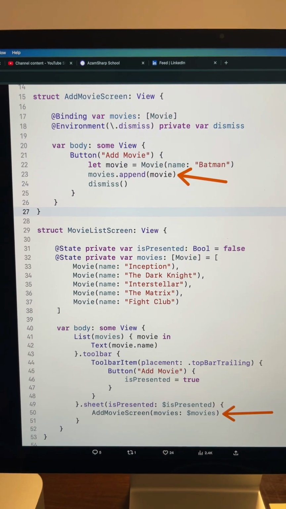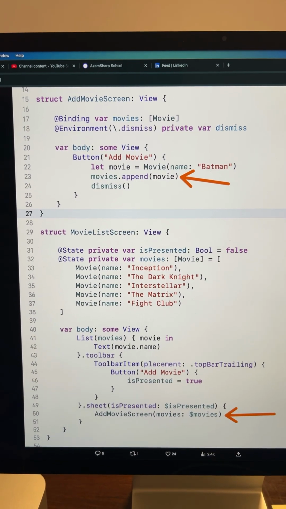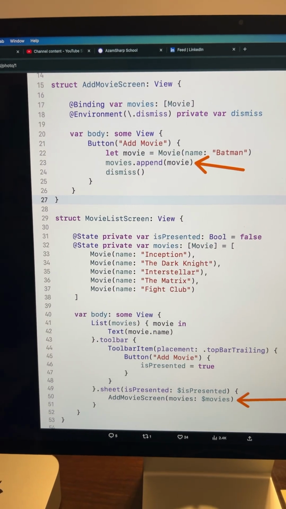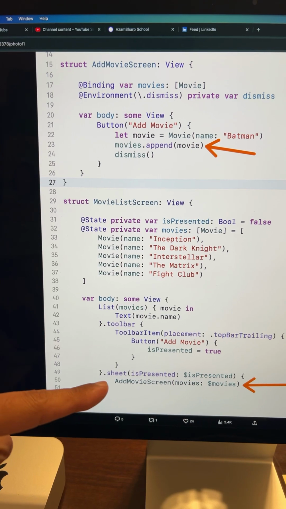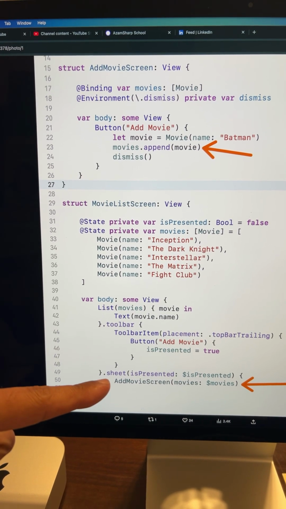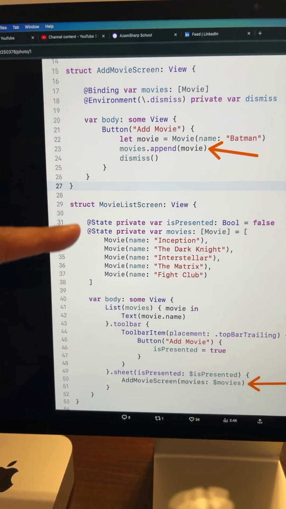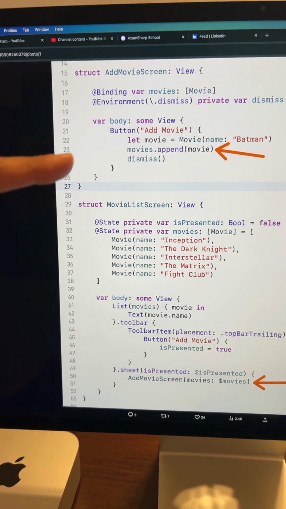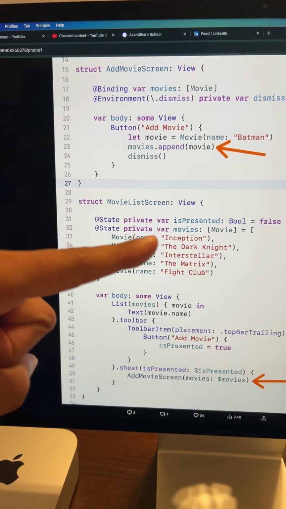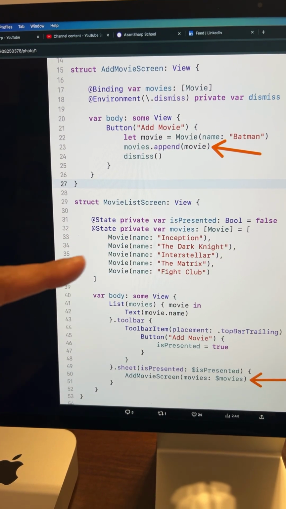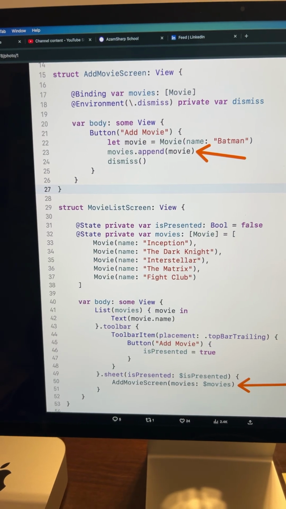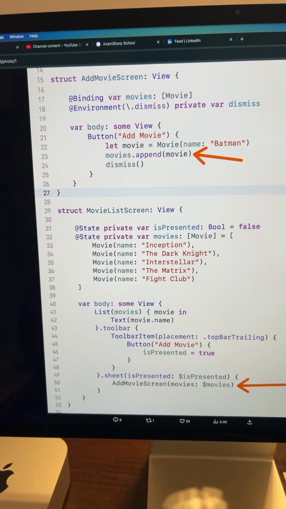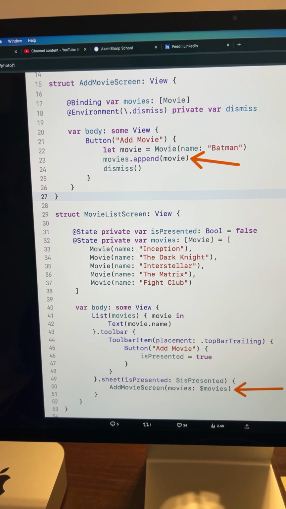And my question for you is, how do you pass data from a view that is displayed in a sheet back to the parent? So you can see right over here, I'm displaying a sheet. I'm calling it Add Movie Screen, which is right there on the top, Add Movie Screen. And the movie list screen contains the movies array. So the question is, how does the Add Movie Screen add a new movie to the movies array? Because somehow it needs to pass the data back.